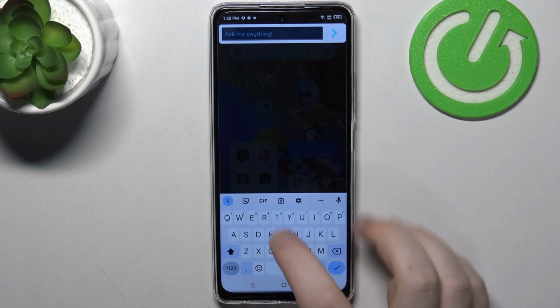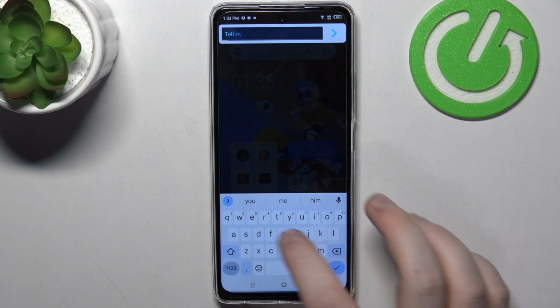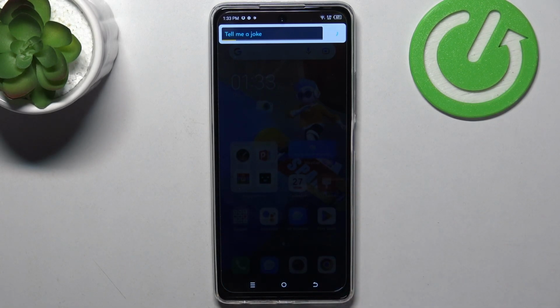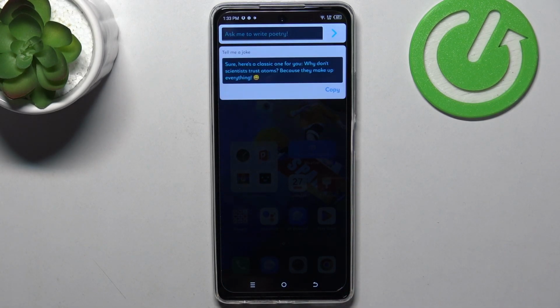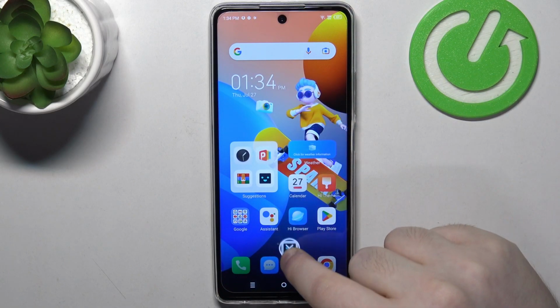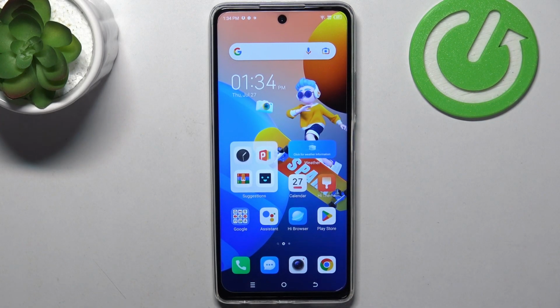You can open it and tell him to do something. And as you can see, he responded. And if you want to remove him from your desktop, just drag him into the X icon in the middle.